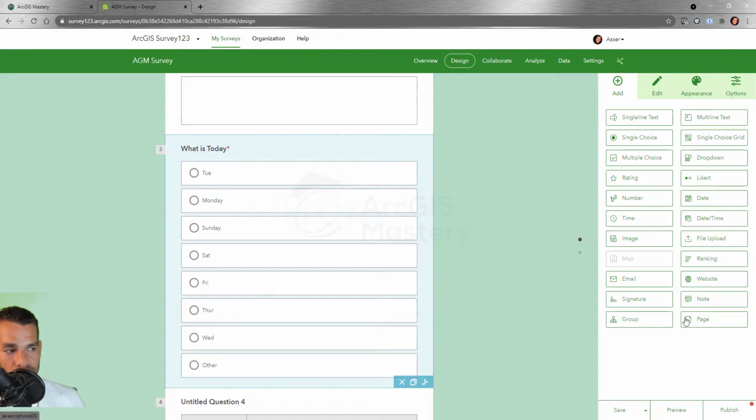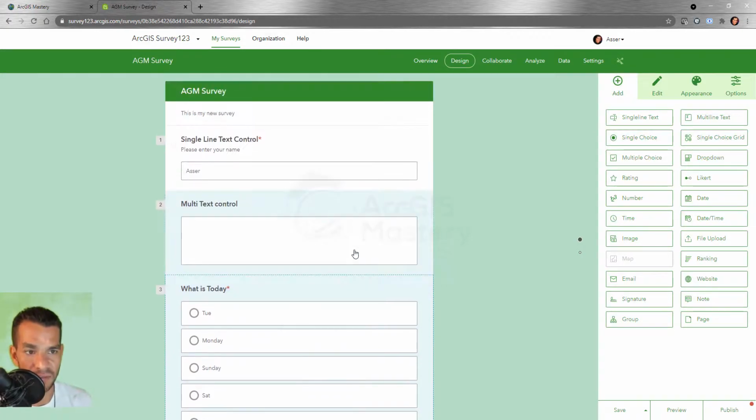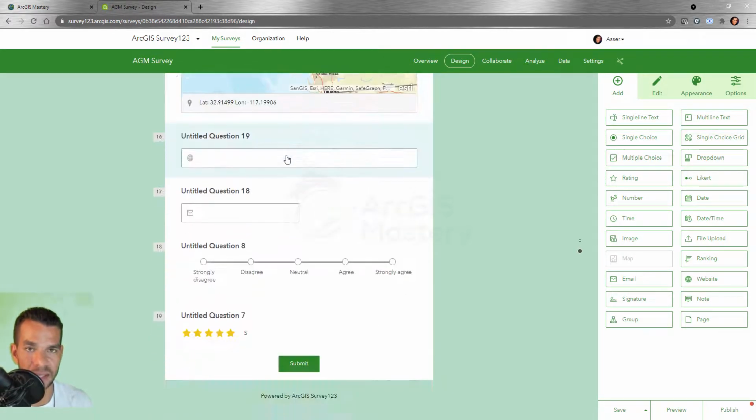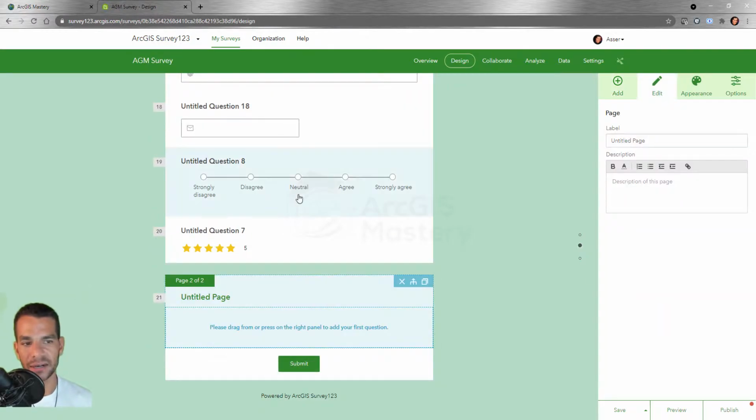The last thing I want to show you is the page. What I want you to notice right now is that everything I added right here is one page. So what that means is when the user opens the app, all of that is going to show as one survey, like they can scroll up and down and they will see all these controls together. But what I will do is add a page right here and that's going to create a separate page.